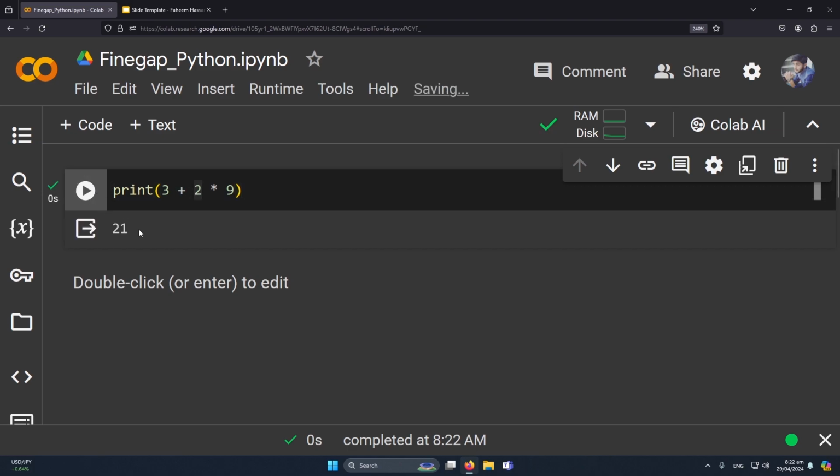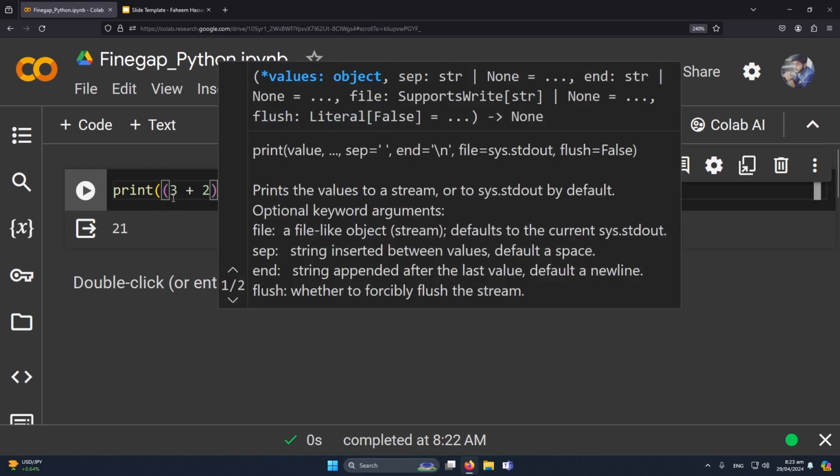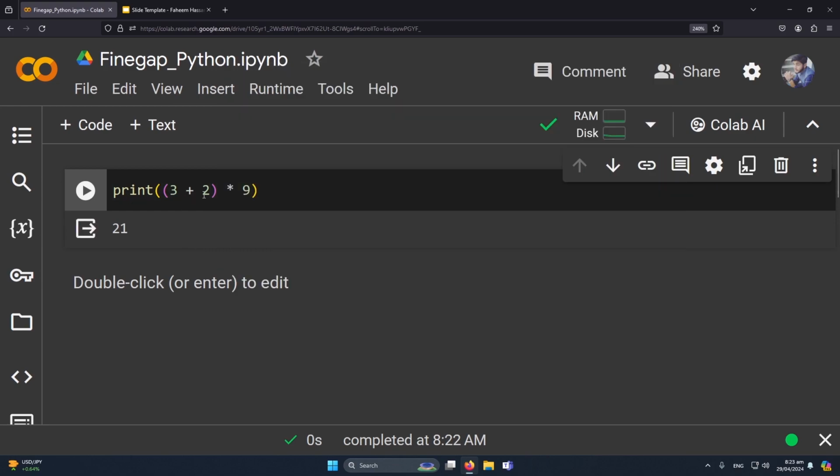So let me give you an answer, so you can see that 3. Still, if you want to give priority to the addition operator first, you can use this small bracket here like this. Now first of all, these two numbers will be added, meaning 5, and then 9 will be multiplied by 5. Let me show you the answer. So now you can see that the answer is 45.